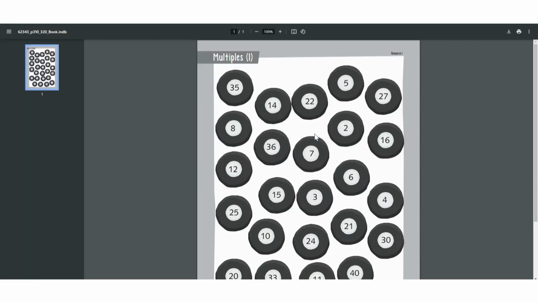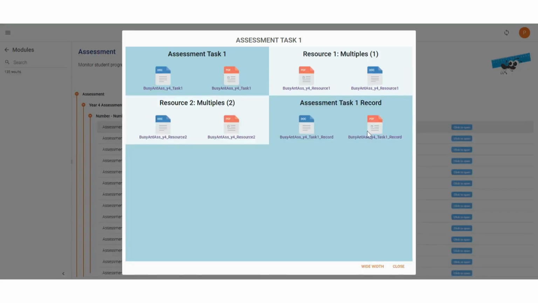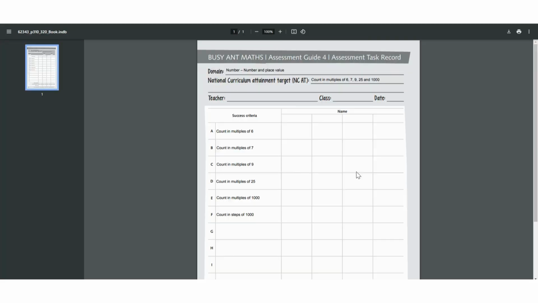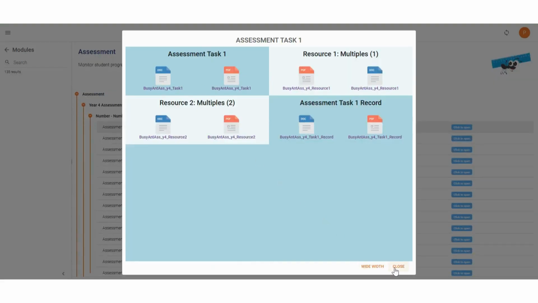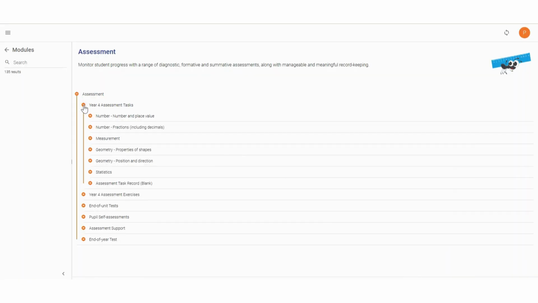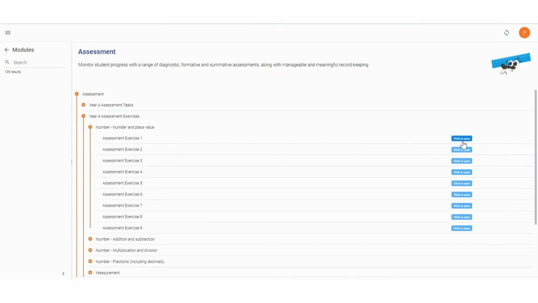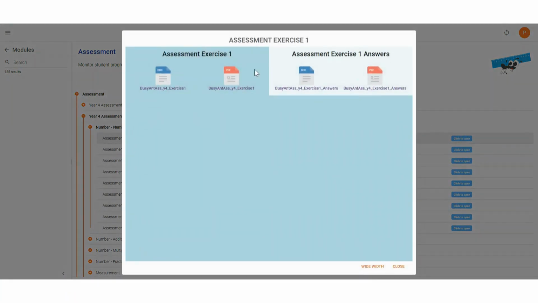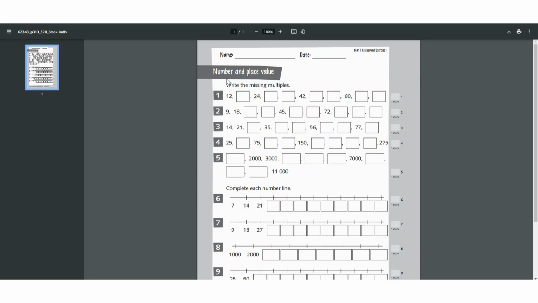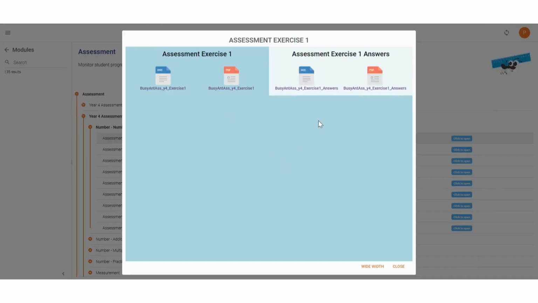It also contains an assessment task record. The assessment exercises contain activities for children to fill out independently, as well as the answer sheets that accompany them.